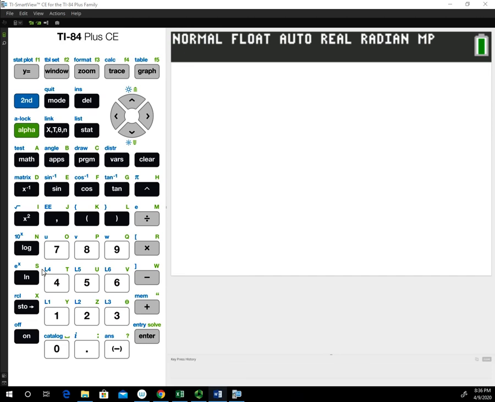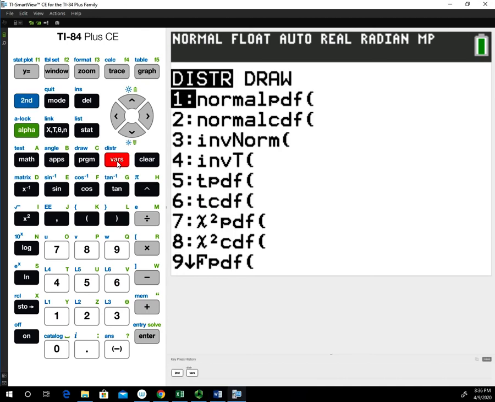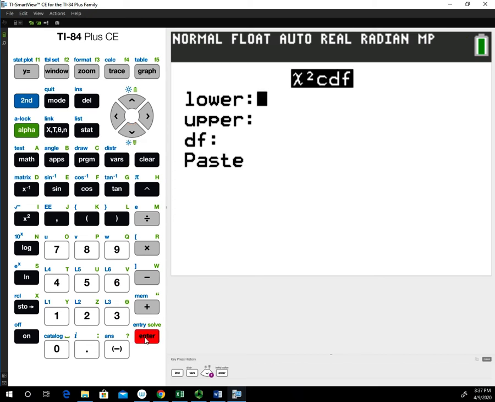In order to do that, the chi-square distribution function is going to be under this distribution menu right here. So we go to second and then vars to pull up the list of distributions. And if you see down at option number 8, you're going to see the ChiSquaredcdf function in there. So select option 8 and then we're going to say enter. And then it's going to ask us for our lower bound, our upper bound, and our degrees of freedom.